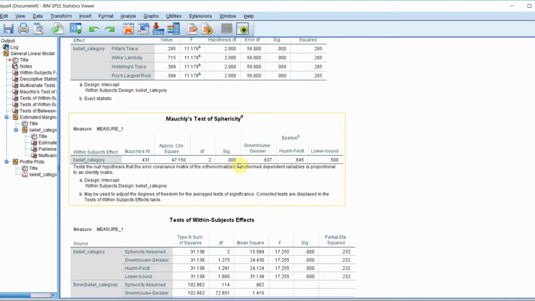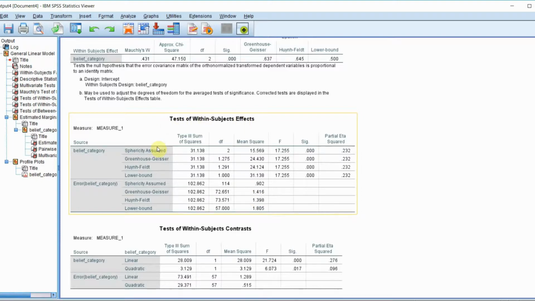Why? Because we've just learned we have a violation. When have violations ever been a good thing? Never, right? So because the test was significant, we have a violation. We're not too pleased with that, but never fear. With this particular test, SPSS will correct for the violation. All right? And I'll show you how that's done over here, or where to look.